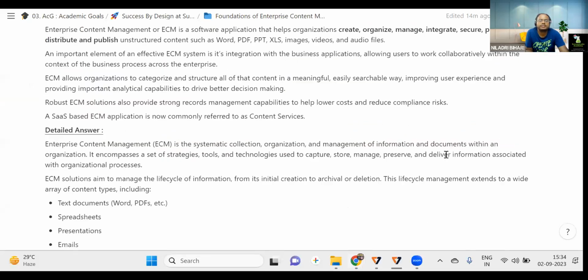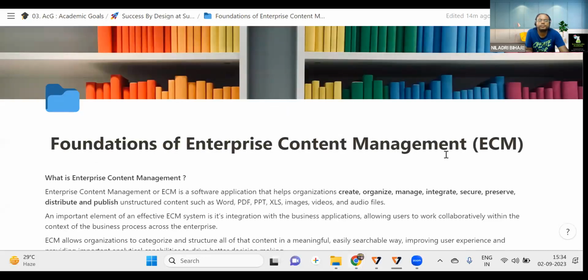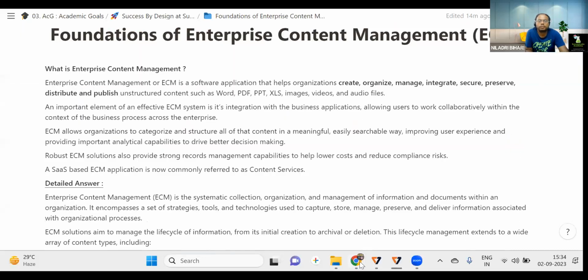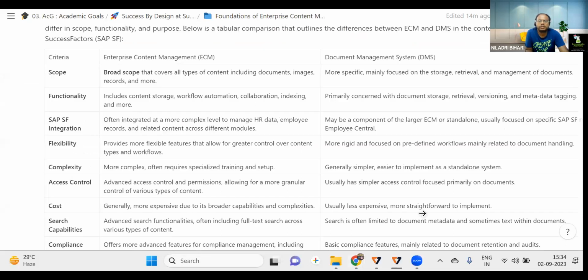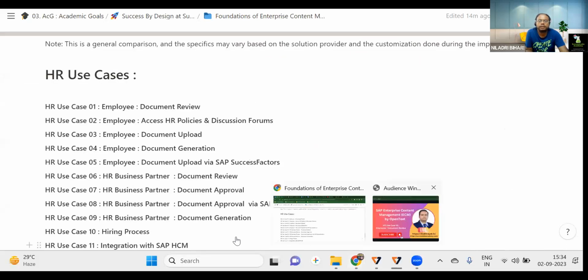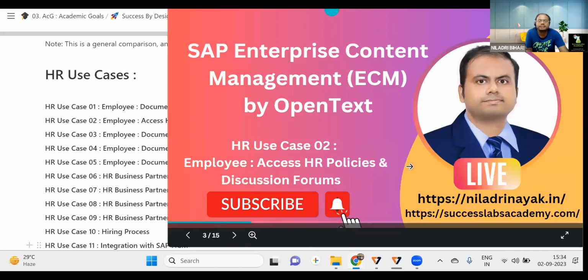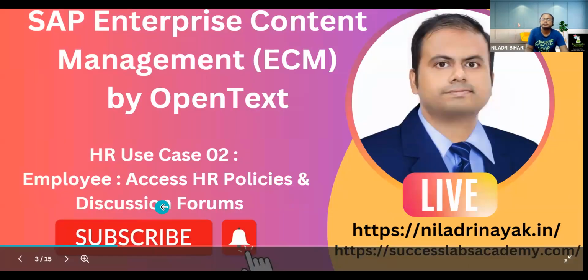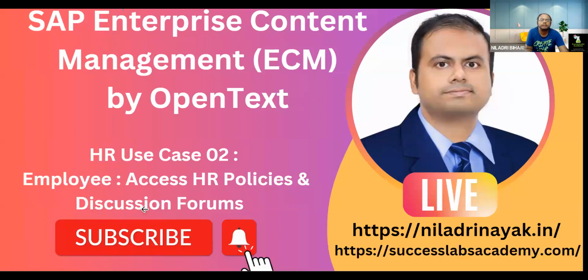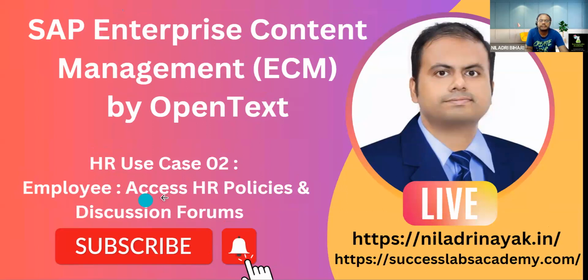In the last session, we talked about the first use case of HR, that is an employee document review. In today's session, we will be talking about the second use case: how an employee can access typical HR policies and the various discussion forums you might have in your organization. So this is the second use case for this series, accessing HR policies, documents, and discussion forums using OpenText.